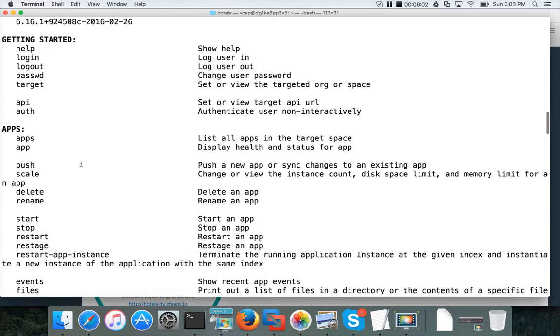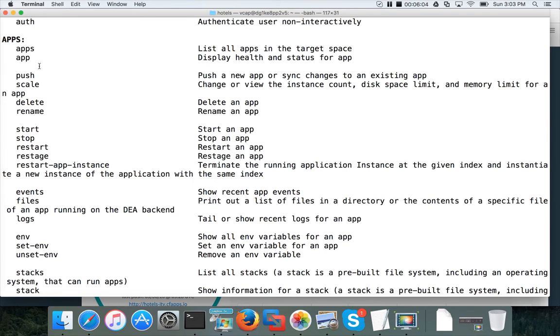You can see many commands. cf apps will list the applications, cf app will give the status of the application, and push will actually upload the files, download the buildpacks, build the droplet, and then start the service. So everything will be taken care of by push.